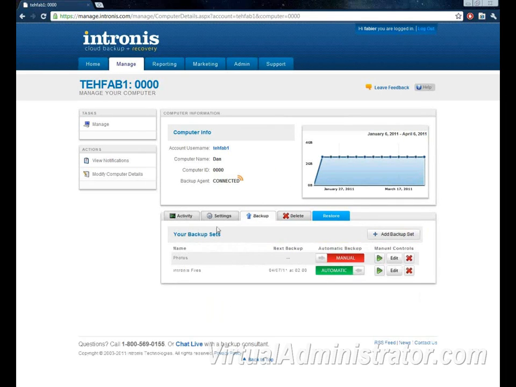All right, so we have a couple of backup sets here. Once you're in here, there's a couple of things that are going to be different if you're used to using the portal. The first one is that the backup agent will actually show whether it's connected or not. So if the backup agent's checking into the Intronus server, it's going to mark itself as connected. If the backup agent is not connecting to the Intronus server, obviously it'll say disconnected or unconnected, and the little Wi-Fi signal there will be gray.